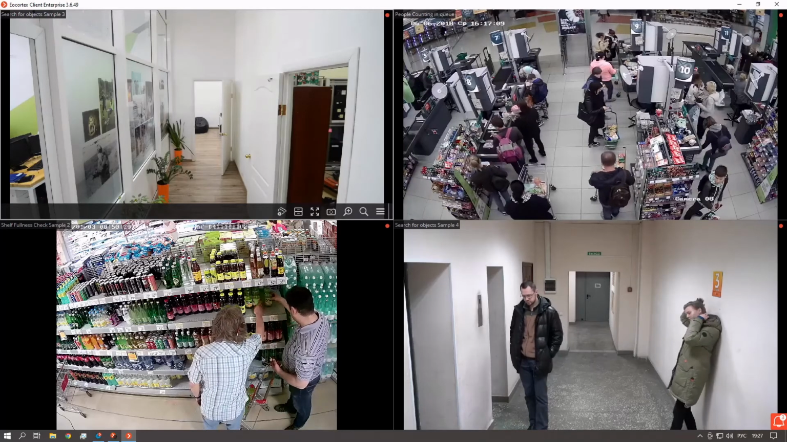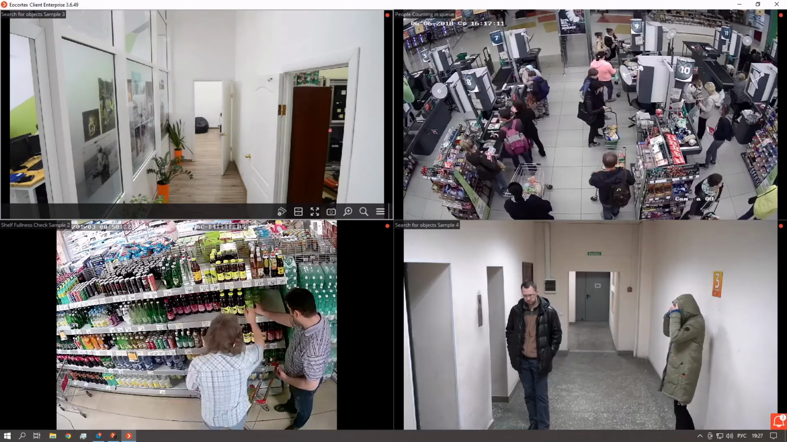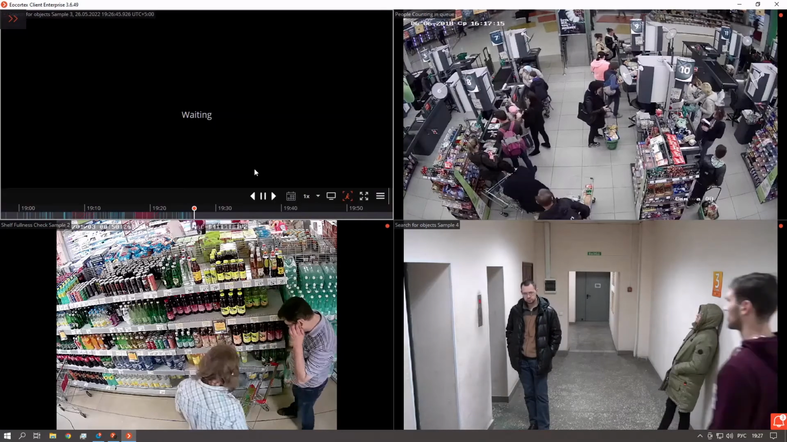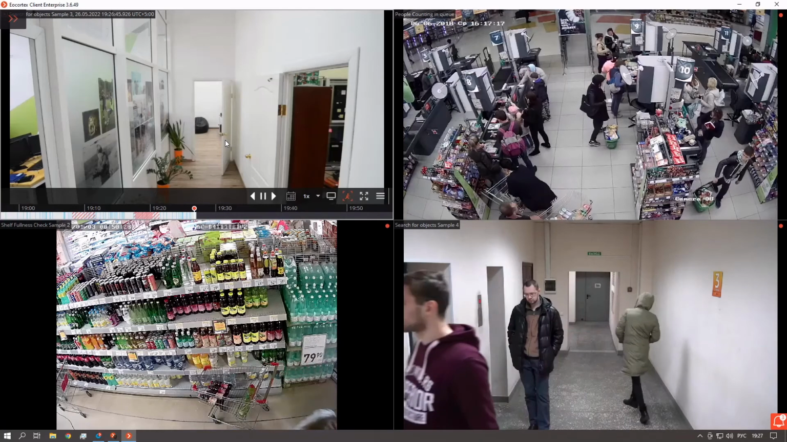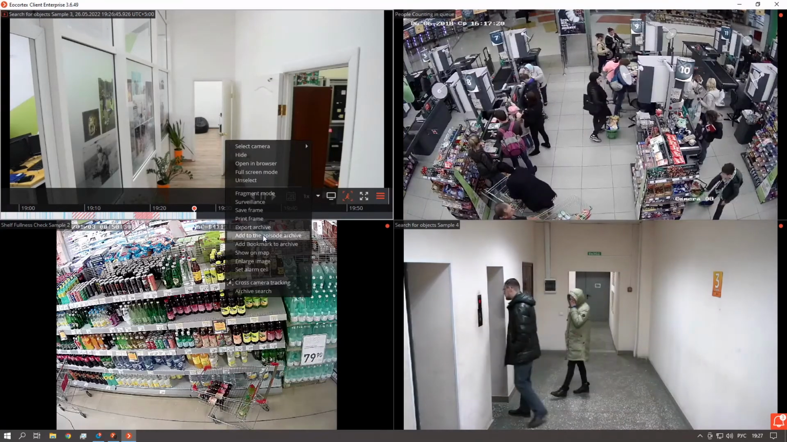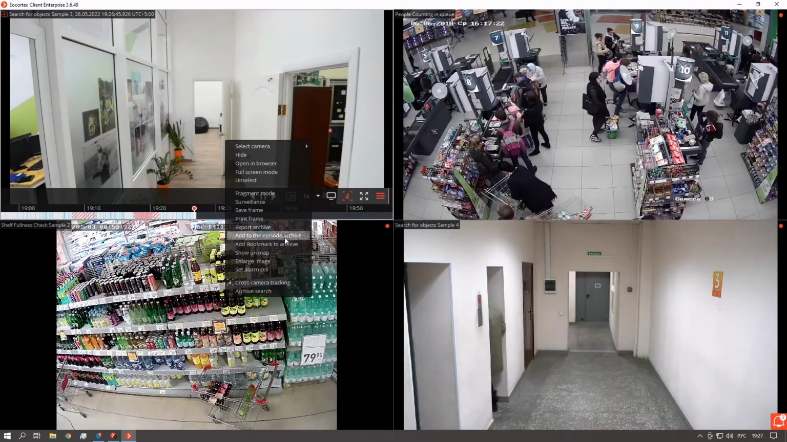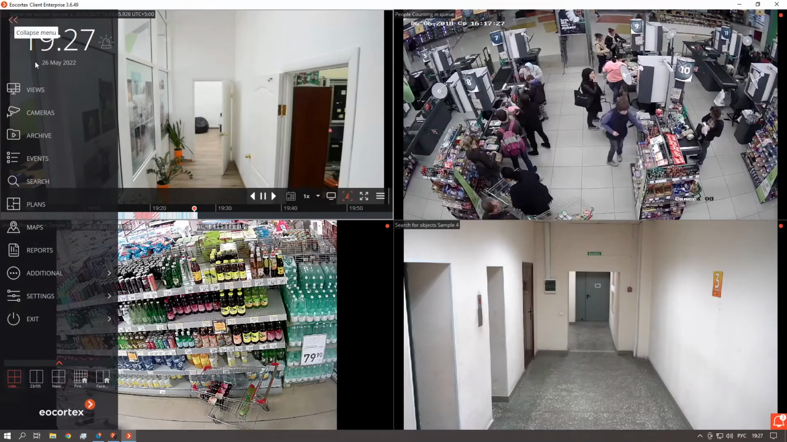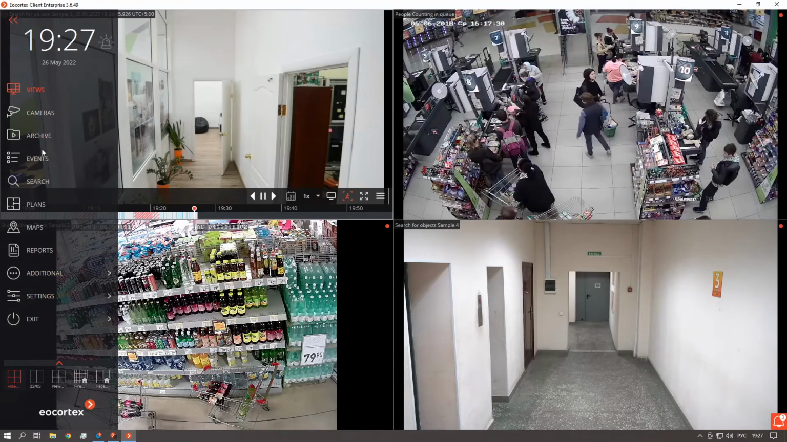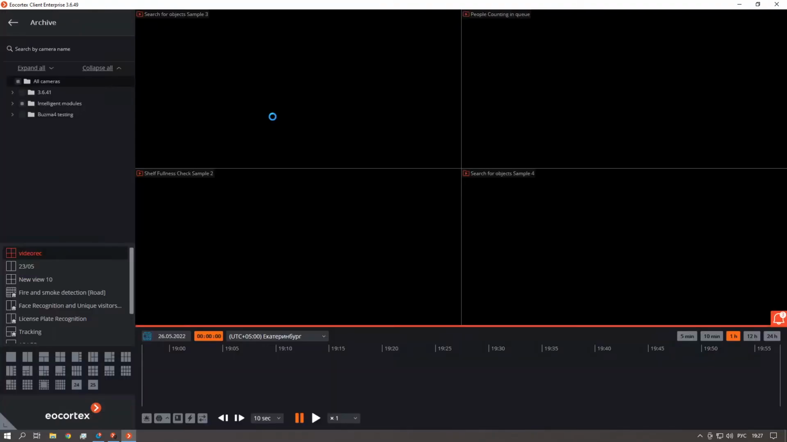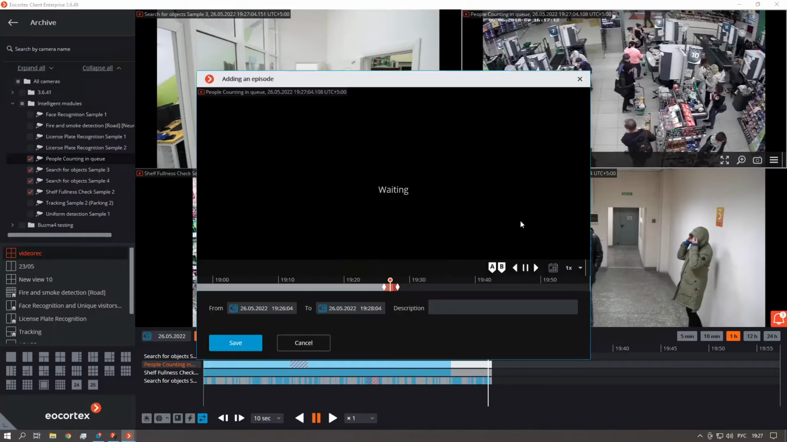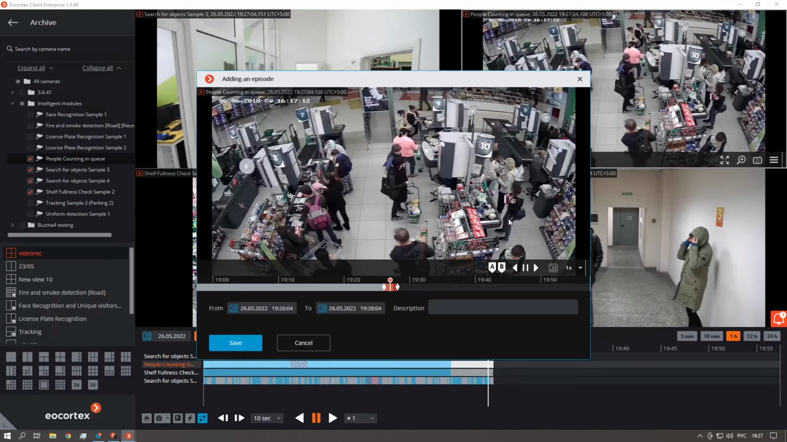The Eocortex client is launched to generate the necessary episodes. We go to the archive of the required camera, click the right mouse button, and from here we click again and select Add to the episode archive. In the same way, it is available from the client control panel in the archive section, clicking the right button again and doing the same actions.